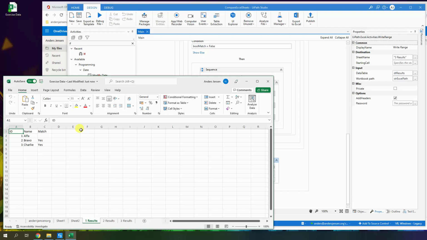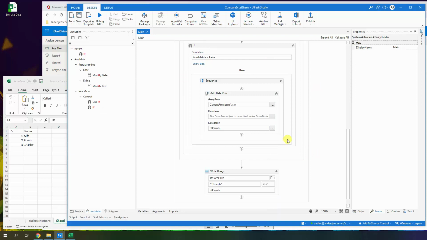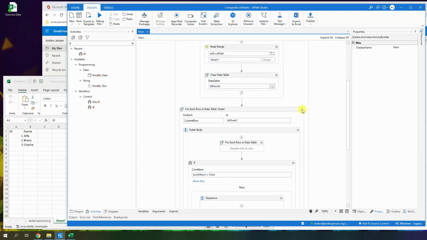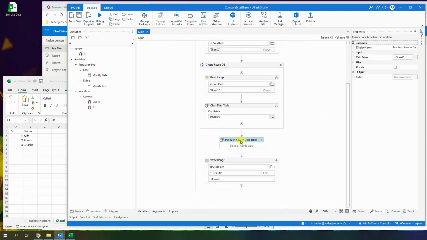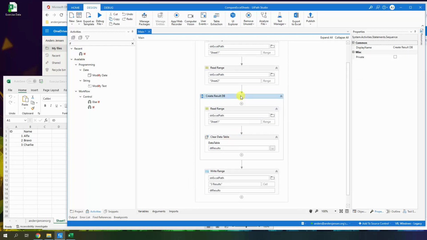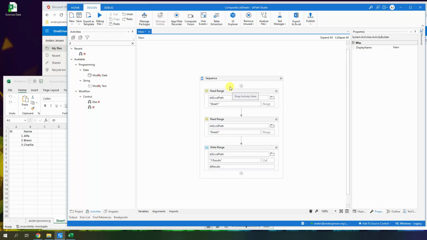Let's get back. Because now I need to do a union. That is, I want to combine sheet 1 and sheet 2 and get rid of duplicates. Let's see how that is done. So I go back here. What I need to do is delete these two nested loops, so I can just mark the outer one and press delete. I will not have a DT result anymore, so I'll delete that one too. So you'll have a read range. This one will read sheet 1, this one will read sheet 2.